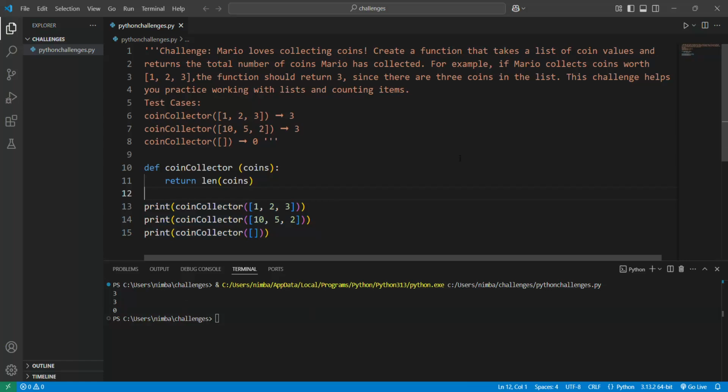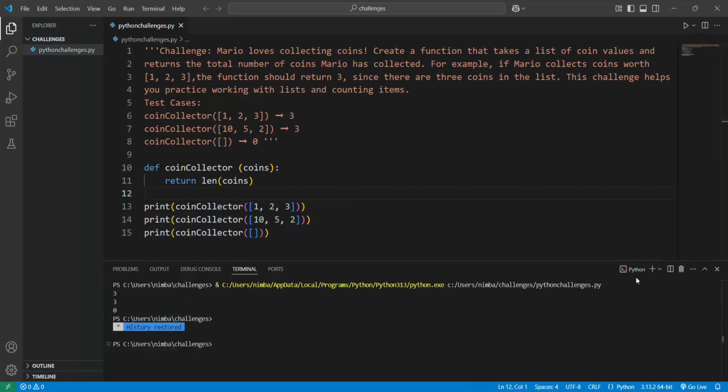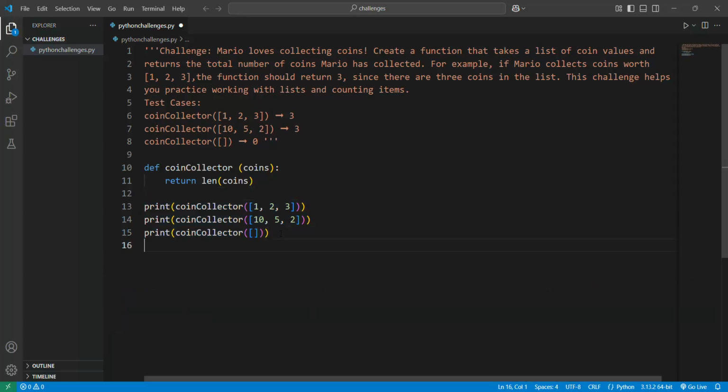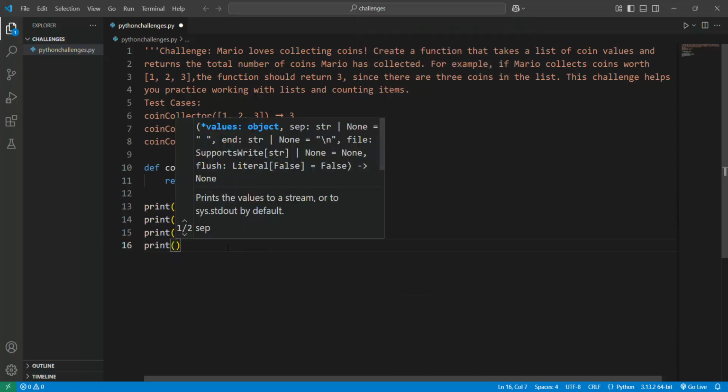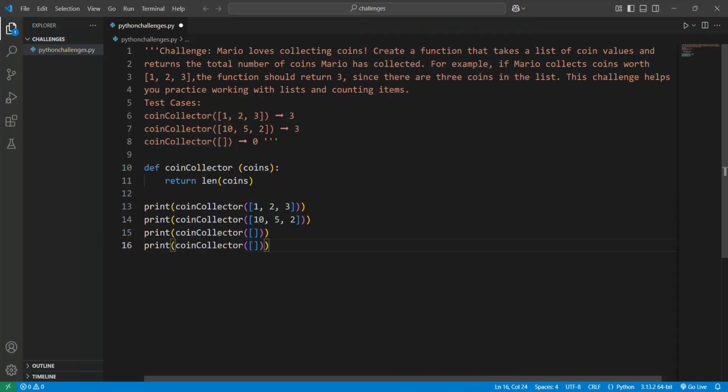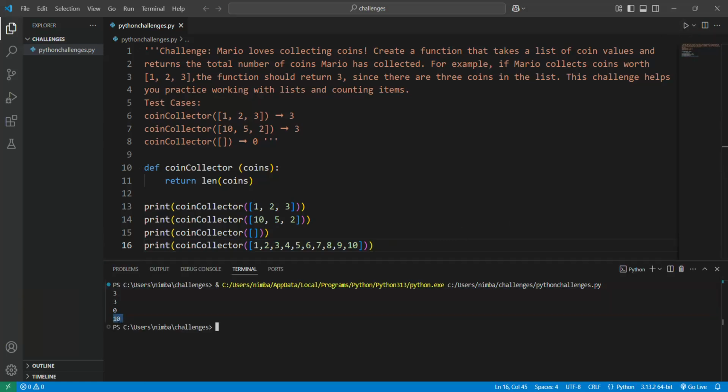It's a very easy difficulty level challenge, and if you found this helpful, try modifying the challenge. So let's add another test case where I'm going to add 10 items in a list. So here, in this case, you can see the function returns 10 as output.